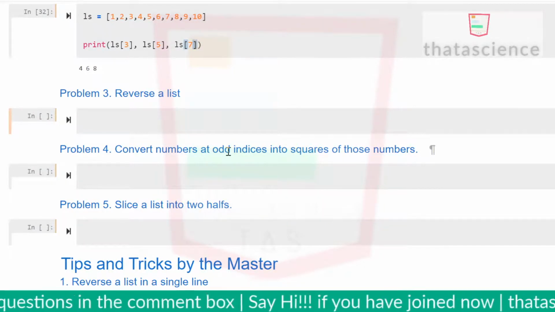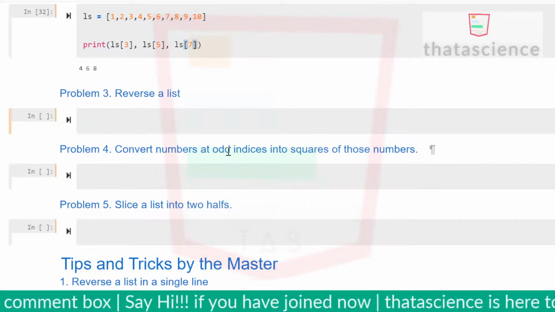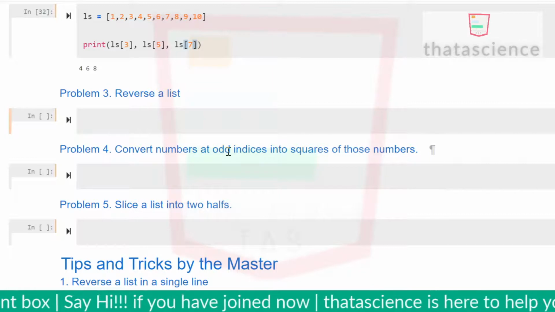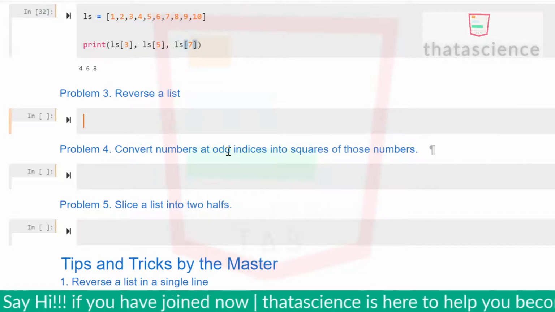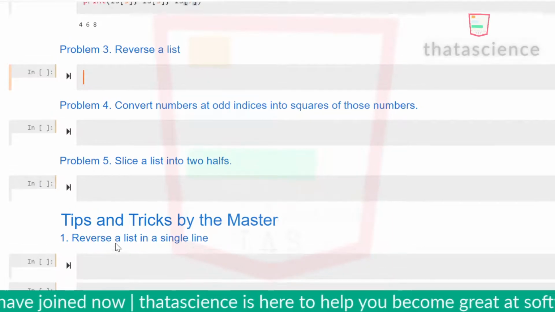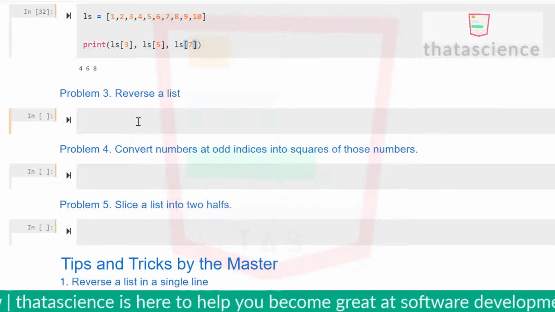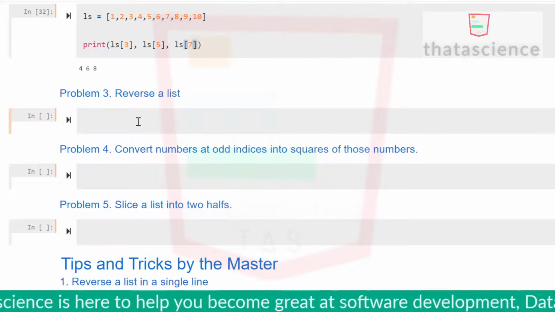So first of all, let's create an empty list. There are multiple ways of reversing a list, and the other ways will be covered in today's tips and tricks and also in the subsequent lessons. But from the knowledge that we have so far, let me show you a way to reverse a list.